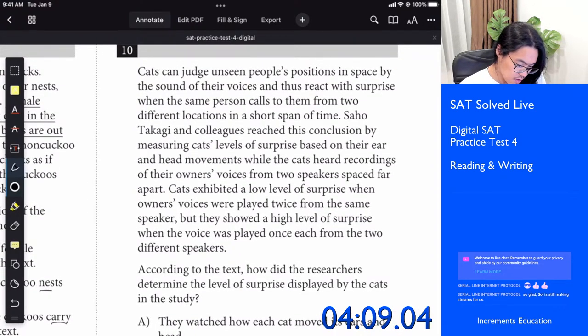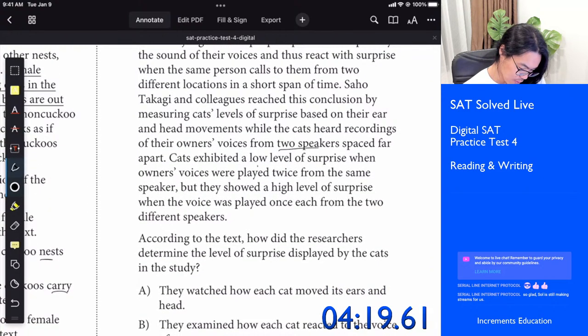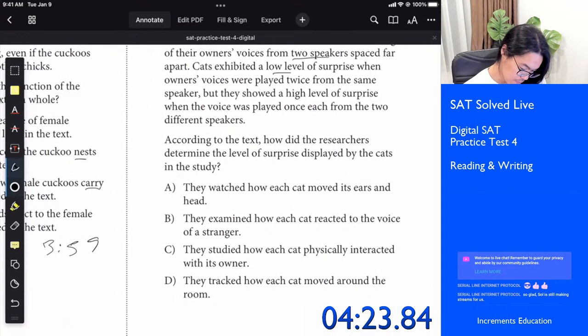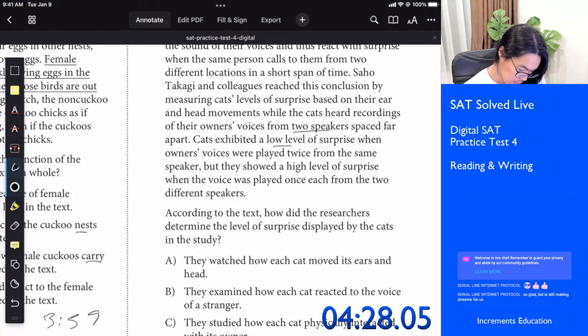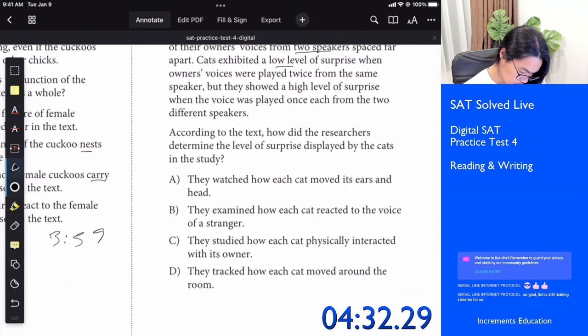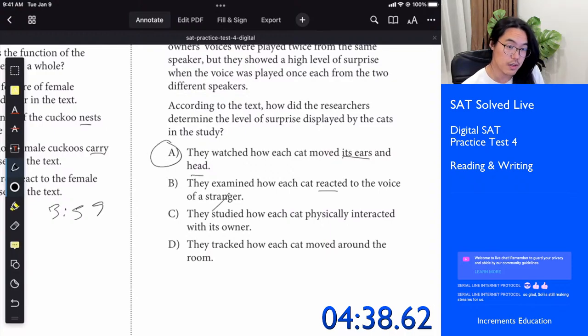Cats can judge unseen people's positions in space by the sound of their voices and react with surprise when they call to them from two different locations in too short a span of time. Two speakers. Low-level surprise when they're placed on the same speaker, but high-level surprise, yeah. That's so funny. How did they determine the level of surprise? Based on their ear and head movements. Okay. Reacted to the stranger, moved its ear and head. There we go, ear and head, 438.